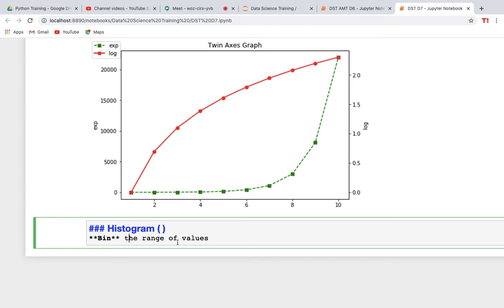Okay, so to construct a histogram you need three steps. What are the three steps? You need to write the bins, then you need to divide the entire range of values into some intervals, and then you just plot it. So we can plot it in a very easy way.